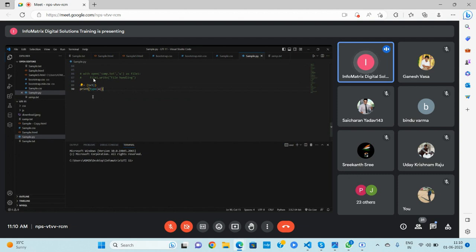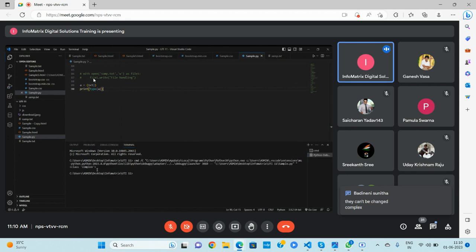What will it print now? What is the type function? Complex. It should print complex now, right? So let me show you. You can see complex. So it's a complex data type. Now come to string, we already know. Come to list. I'm just taking it with duplicates only.